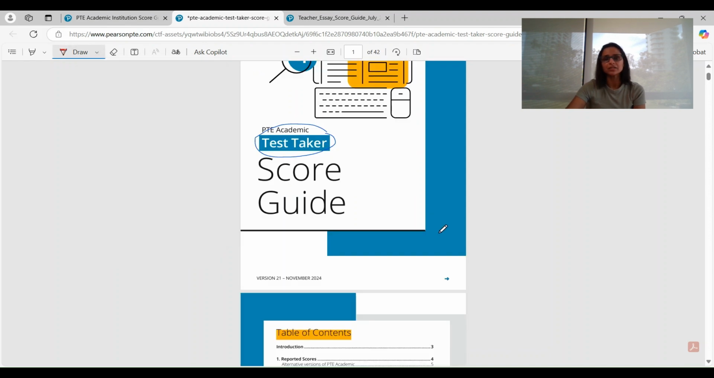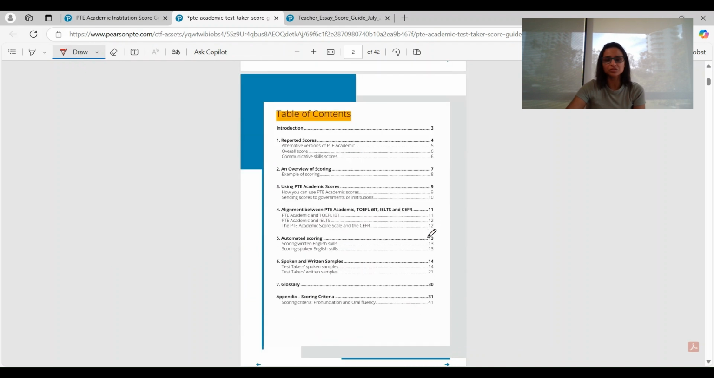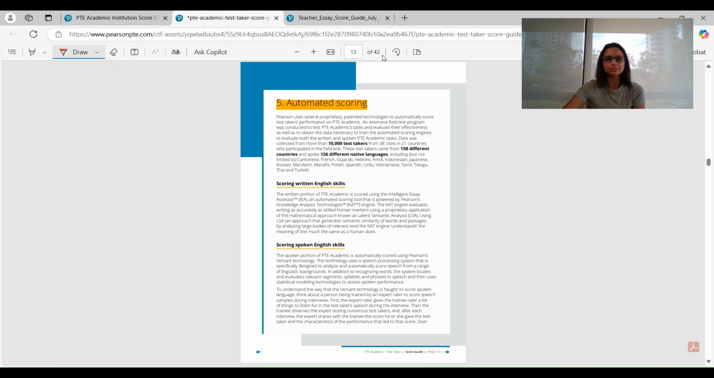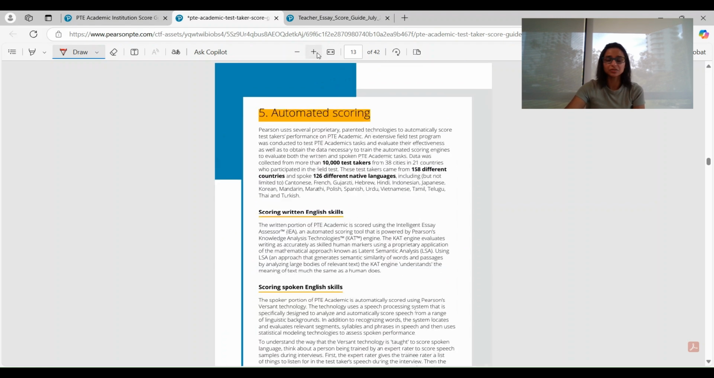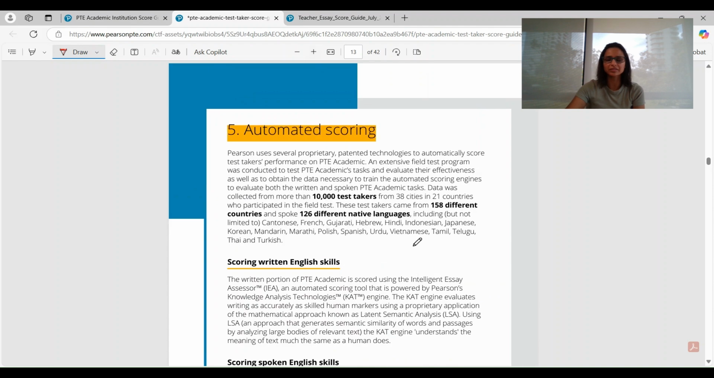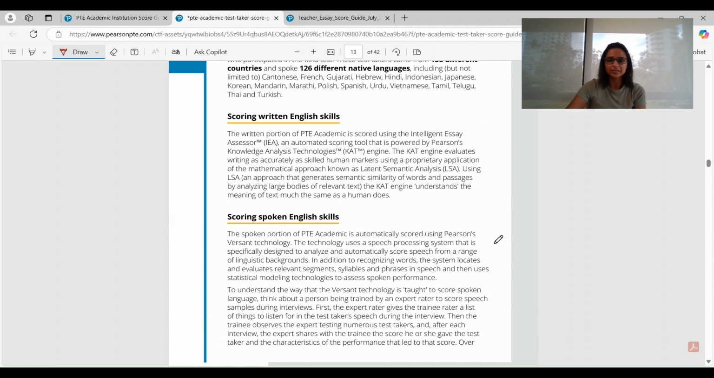Okay. So now we're going to go straight down to the table of contents, and I'm going to talk to you a little bit about the CAT system that is used to mark your stuff. Okay, automated scoring. We're going to jump straight to page 13. I'm going to make the screen nice and wide later so that you can see what I mean. Okay, let's zoom right in, shall we? Okay, so let's talk about scoring written English skills. Here we are, I've zoomed in for you.